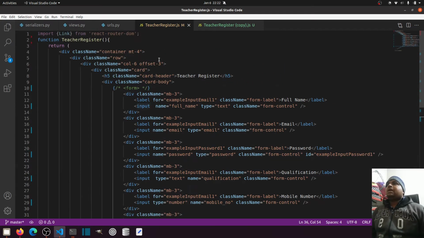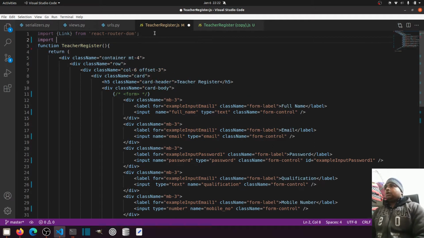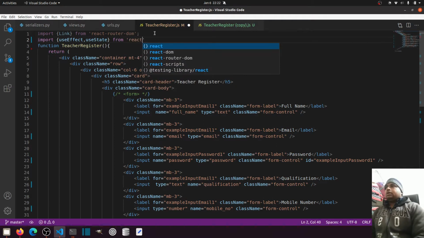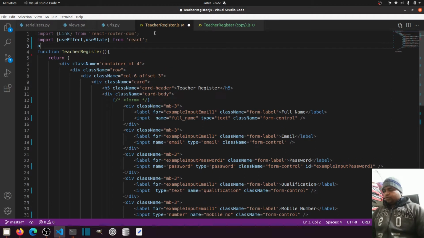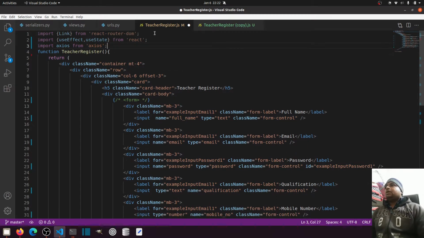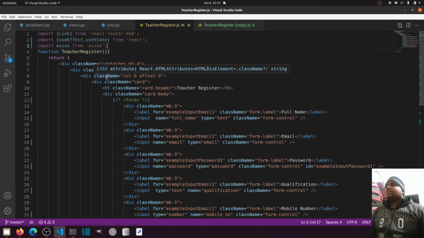I have opened my teacher register.js file. Let's first import useEffect and useState from React. Also we need axios, which I have explained is our HTTP client. With the help of axios we can send or receive data from the server.